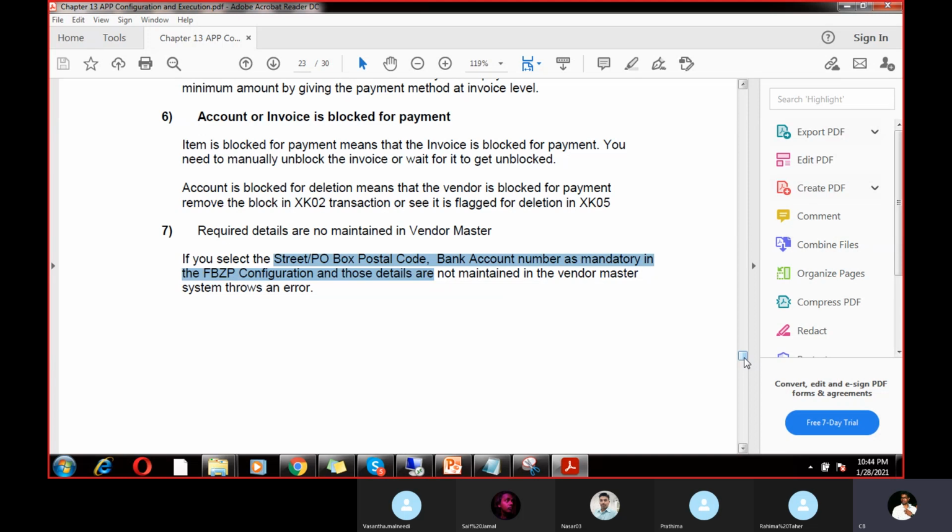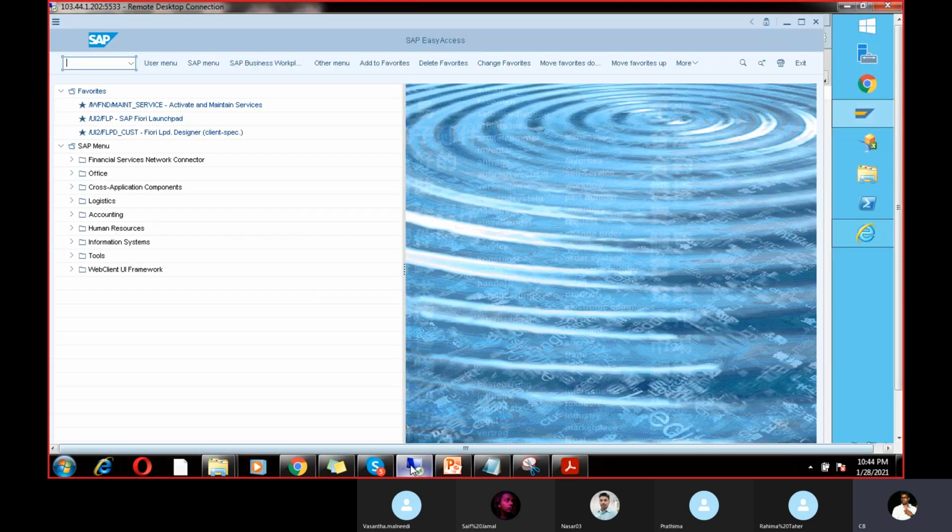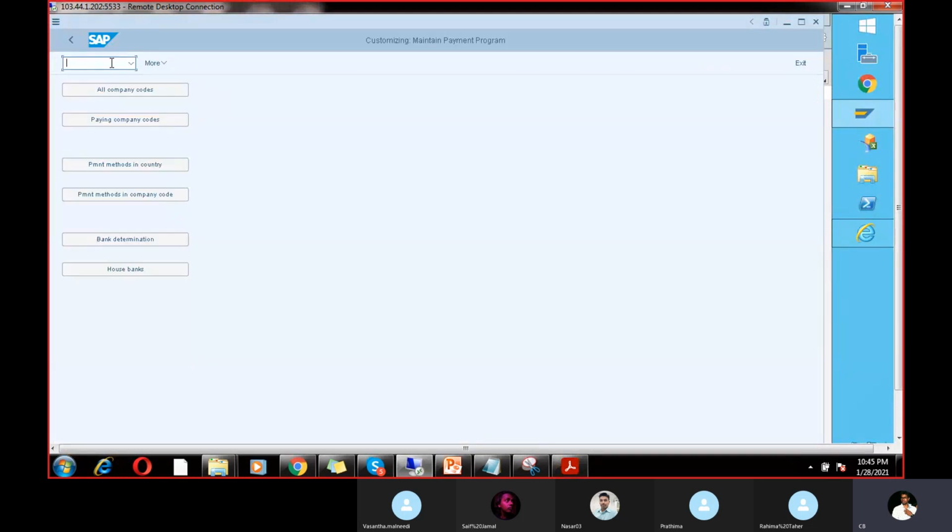Okay. So this is the error. Yesterday I forgot to explain. Sorry, yesterday due to time constraints, I didn't explain the remaining configurations. Now I will tell you about bank determination and house banks. House bank is just like your company. In your company, how many banks are being maintained?